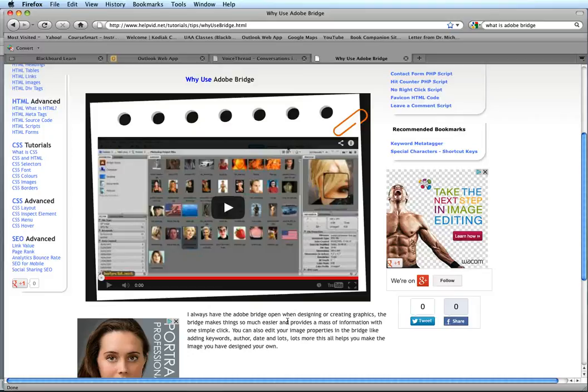So you can edit your image properties in Bridge, like adding keywords. If you're doing websites, adding keywords is very important because that's how Google searches for things. So if you don't have keywords attached to your images, then people are not likely to find your website because, for example, if someone's looking for king salmon, and you're a charter boat operator in Kodiak, if your pictures don't have that, then it's not going to come up in Google, and that's a big problem.